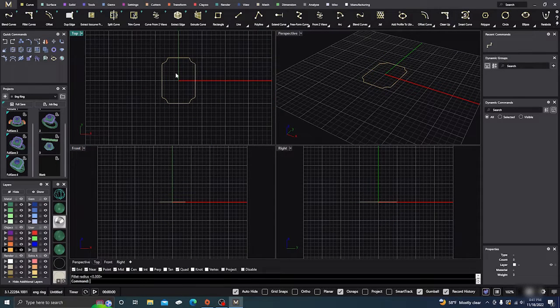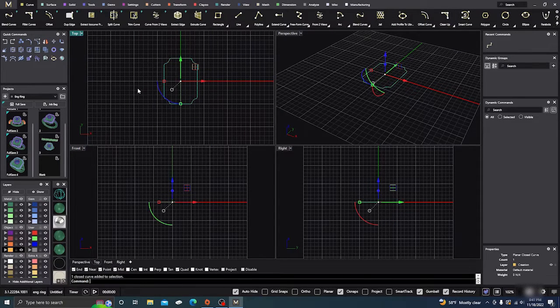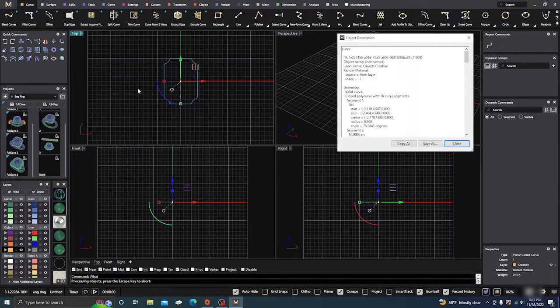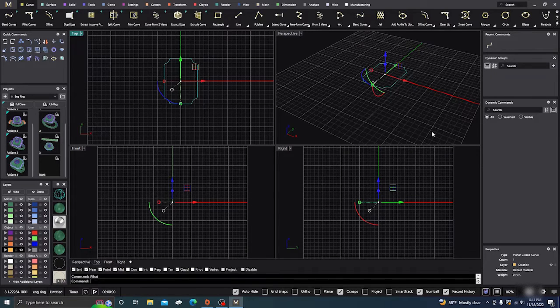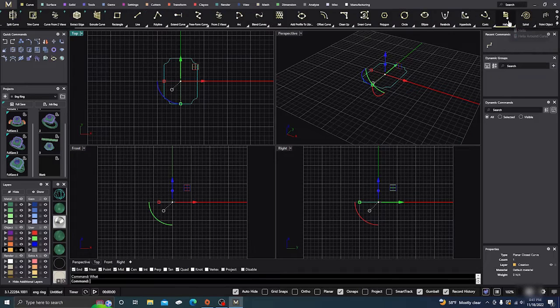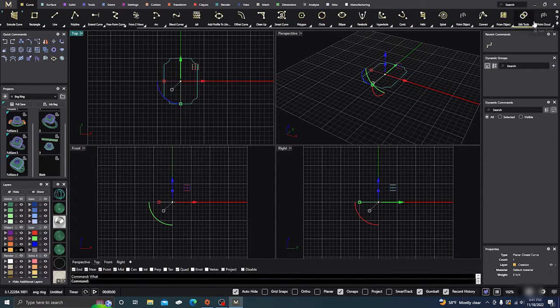And it's still a NURBS curve, but let's check just to make sure. What, and enter. Oh, it's a polycurve. Okay, good thing we checked. So now it changed it to a polycurve. So let's go back and change it. Oh, I didn't change it, did I?